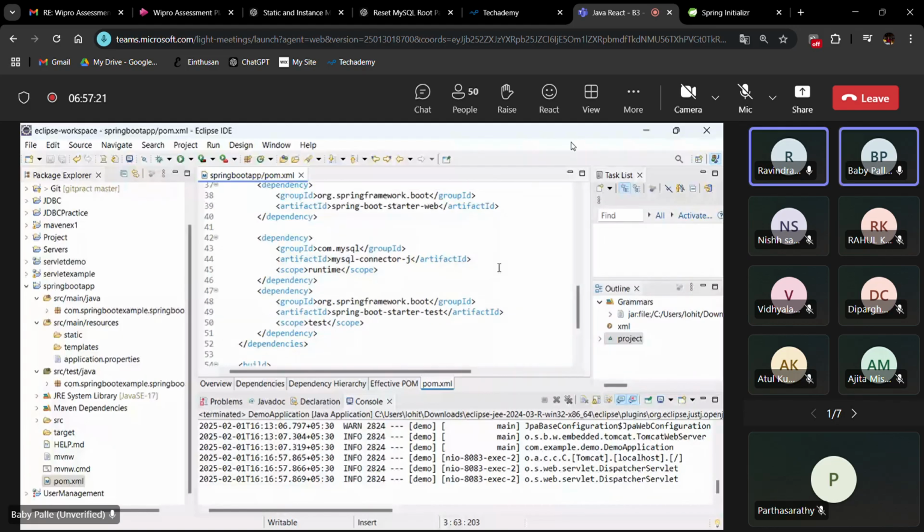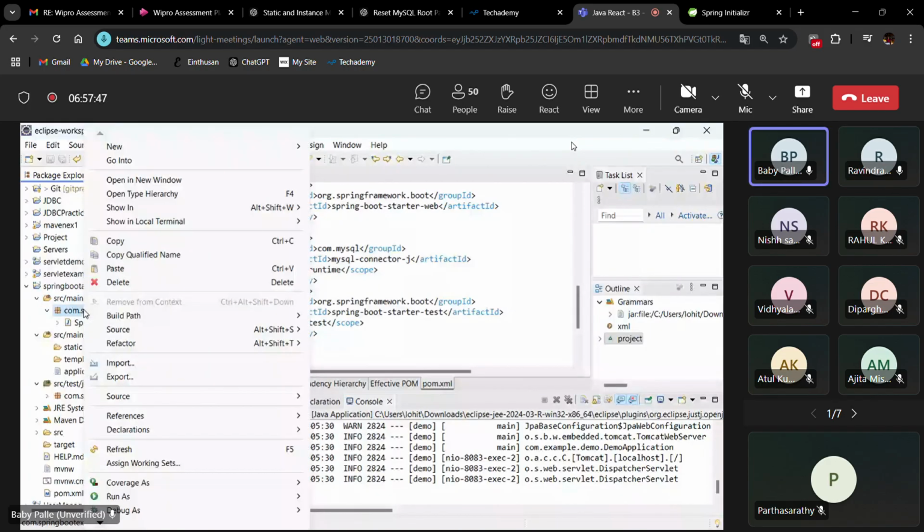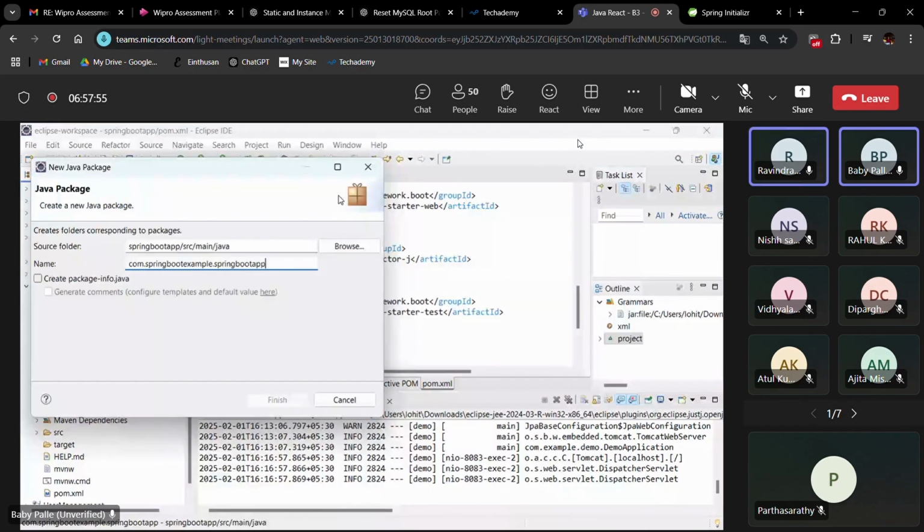Now what you can do? Go to src/main/java. Above this, we need to create the layers. Please create the packages. This is a base package, and Spring Boot always looks for the base package. So you need to create the packages on top of this base package. The next one is controller.